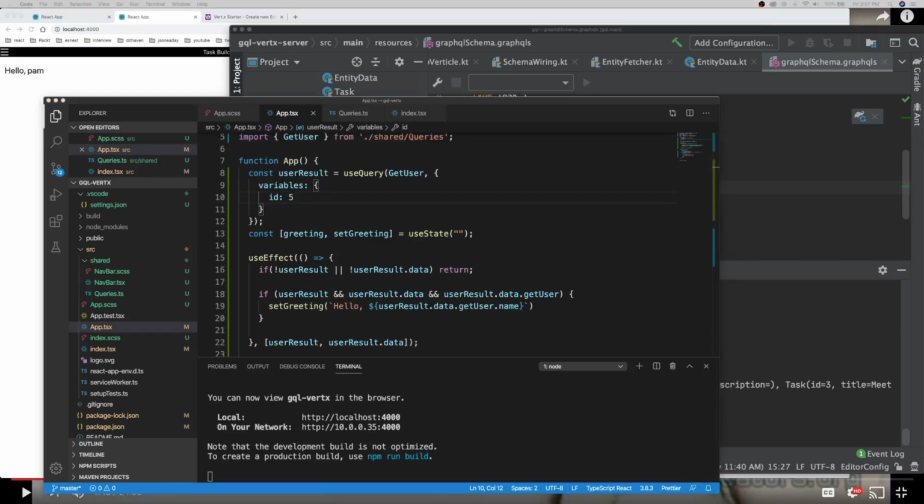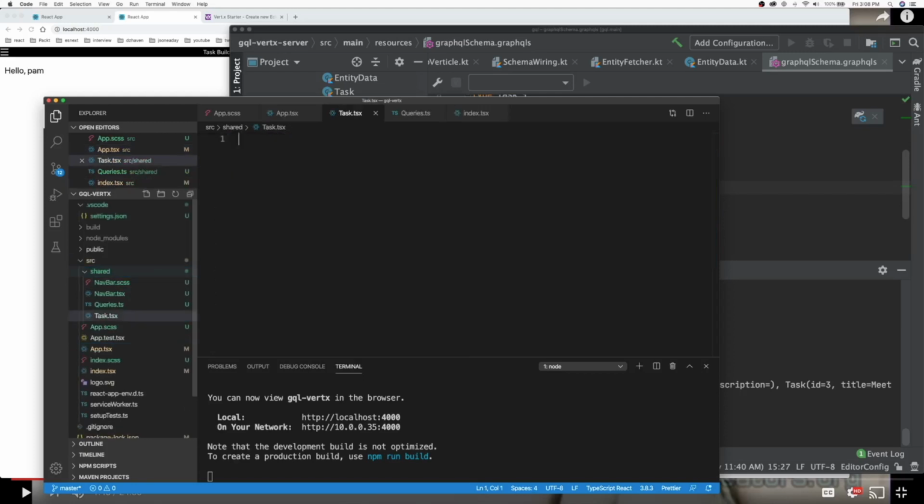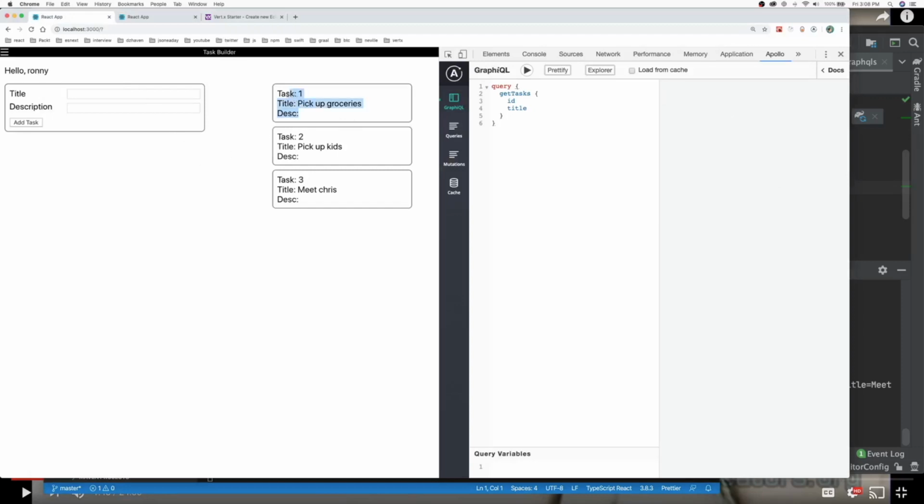Okay, so I want to make the front end code a little bit, how should I say, a little bit nicer. So what I'm going to do is create separate components for different things. So the first thing that I want to do is I want to create a task component. I'll put it into shared. And this is basically going to be one of these.